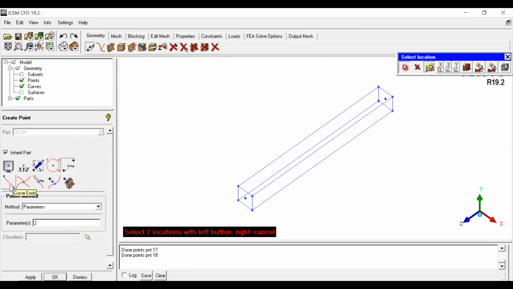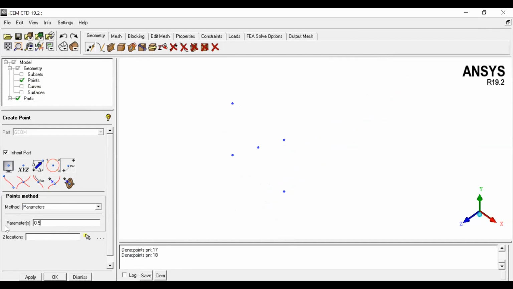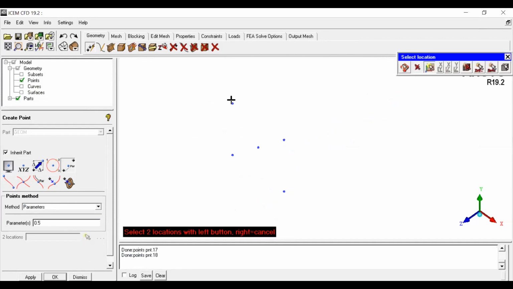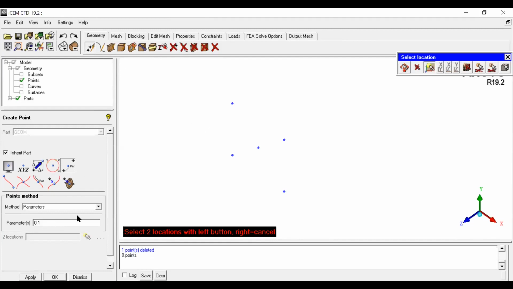Or else we can do one thing. It has to develop. I just want to generate the lines between these 2 points. Let me give distance 0.5. So the middle point is successfully generated. And if you give a distance like 0.1, we'll see how many points will be generated between these two. Let me delete this point.